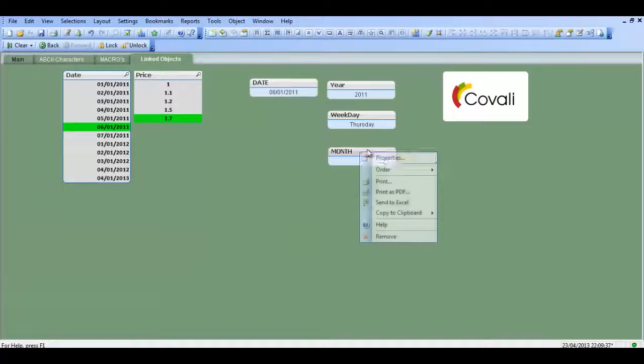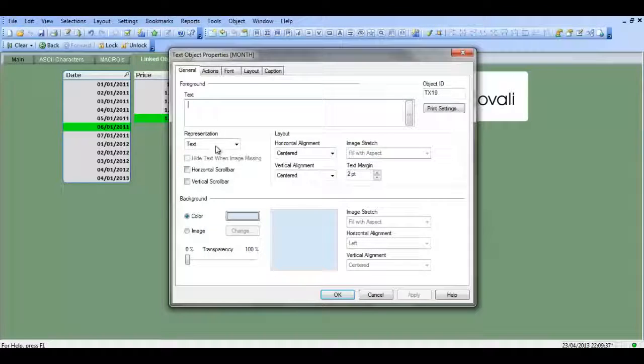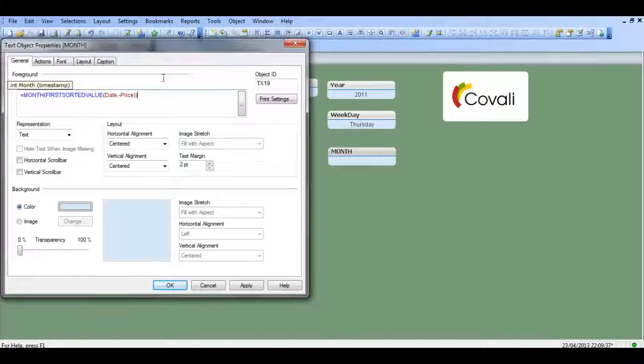And then finally we can do something similar with month. We can say equals month first sorted value date comma minus price. That should give us the month, so it's given us January.